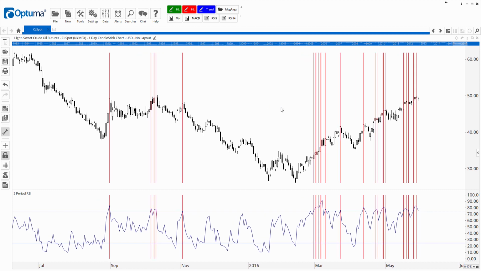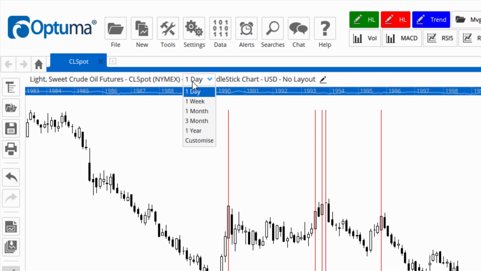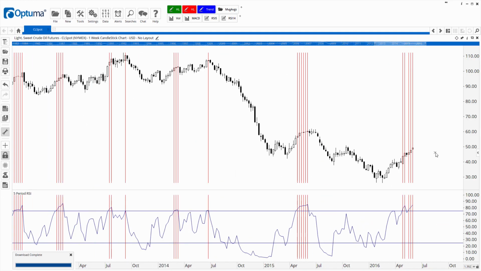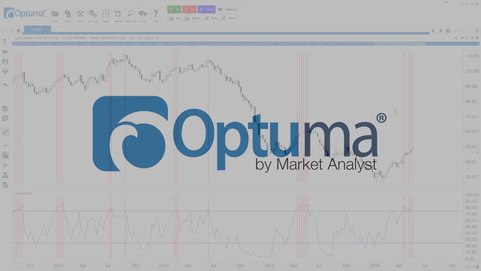Now this is based on 1 day, so what happens if we change it to weekly? Well, the formula is smart enough, it works off of whatever time frame the chart is set to. So this is now a weekly chart, so the RSI is calculated off weekly data, and you can see those red lines are true or showing where the RSI is still above 75.